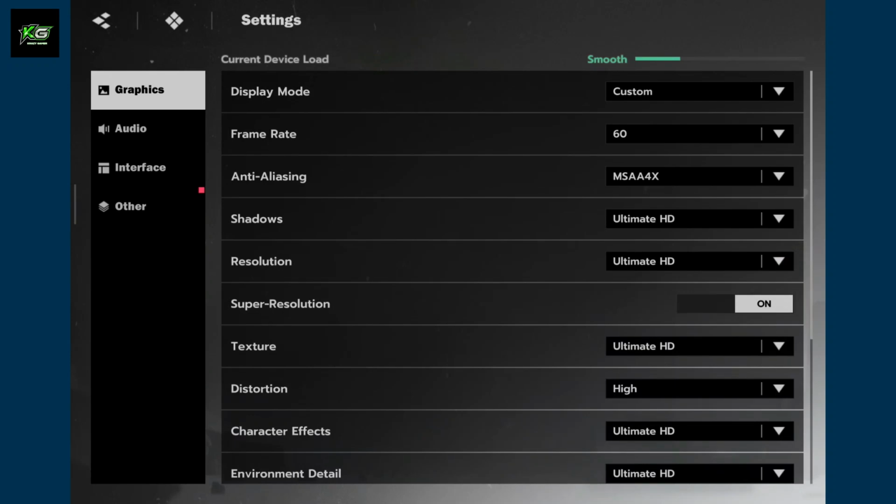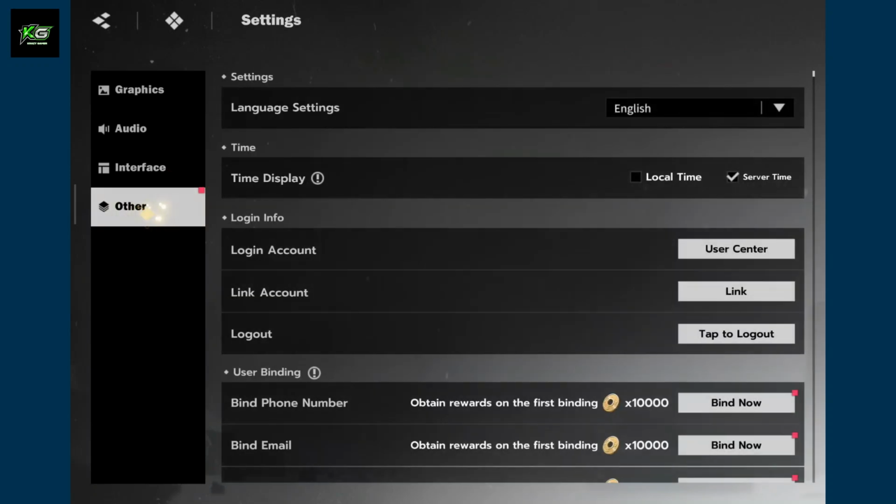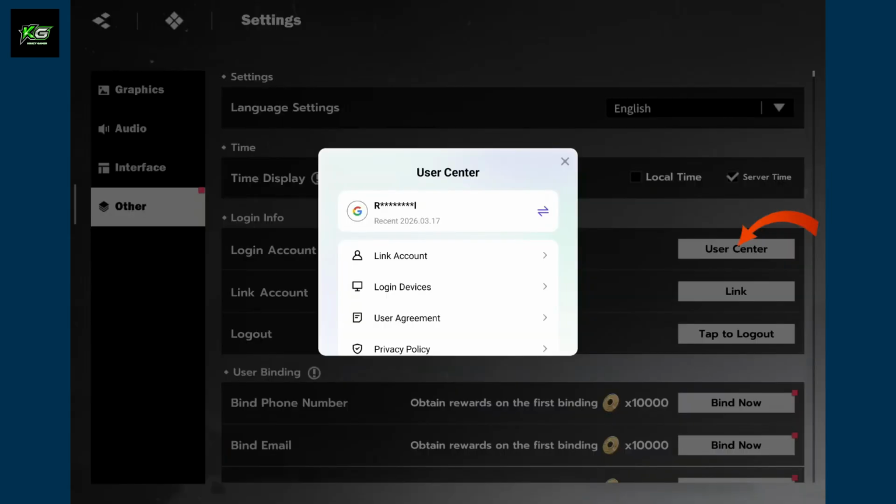After you open up the settings menu, go ahead and click on the other button on the left, and under login info, click on user center.